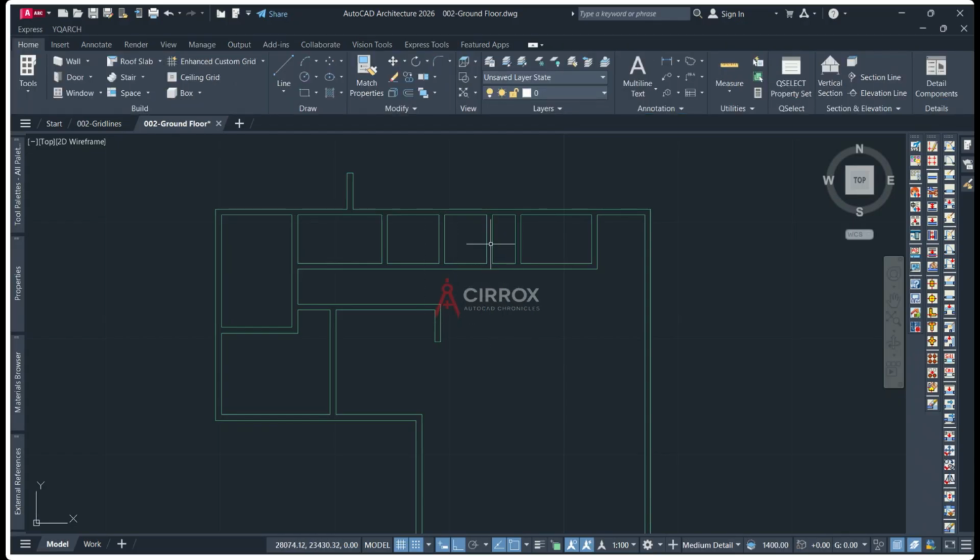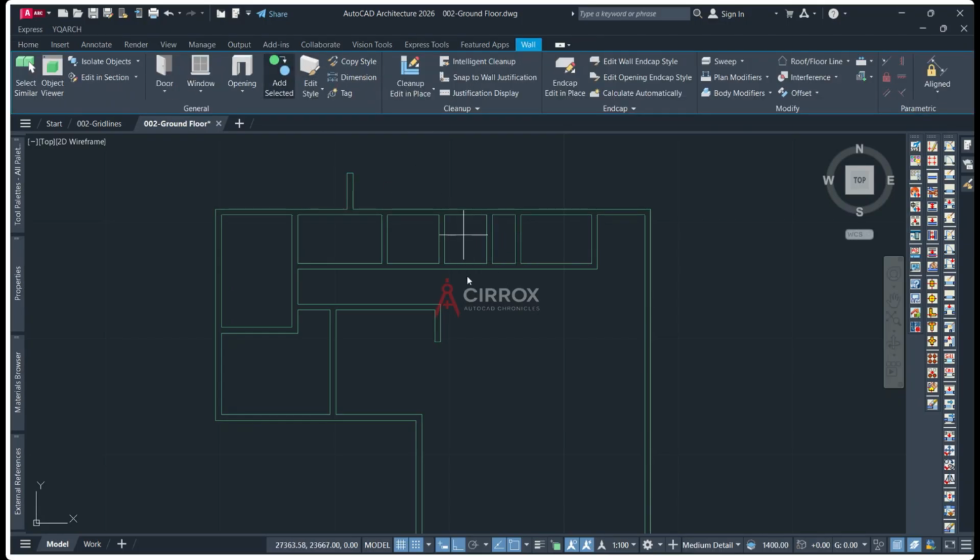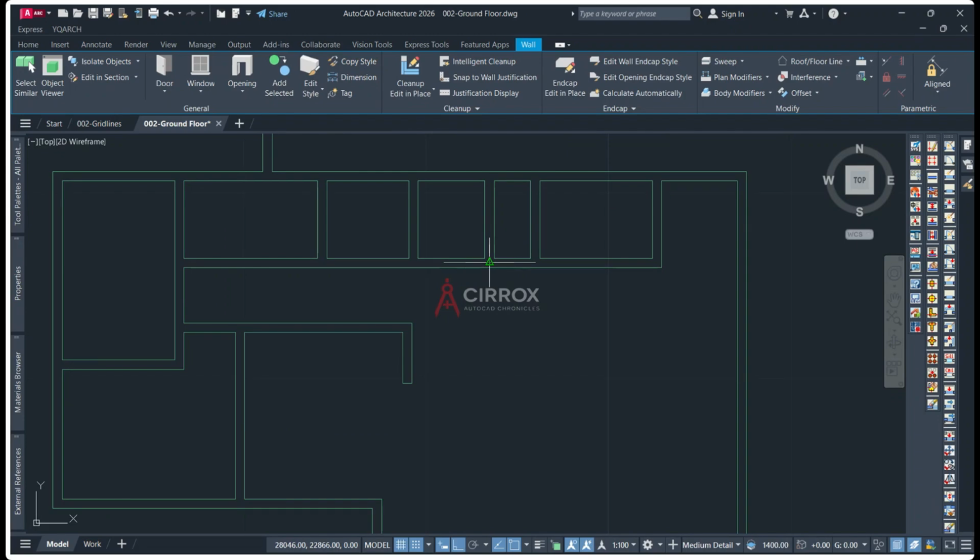Okay, now I can select the wall I selected, right, and now pick it from here and give a distance of 1000. Right, so now that I have my 1000, I'll also give a distance of 900 here.